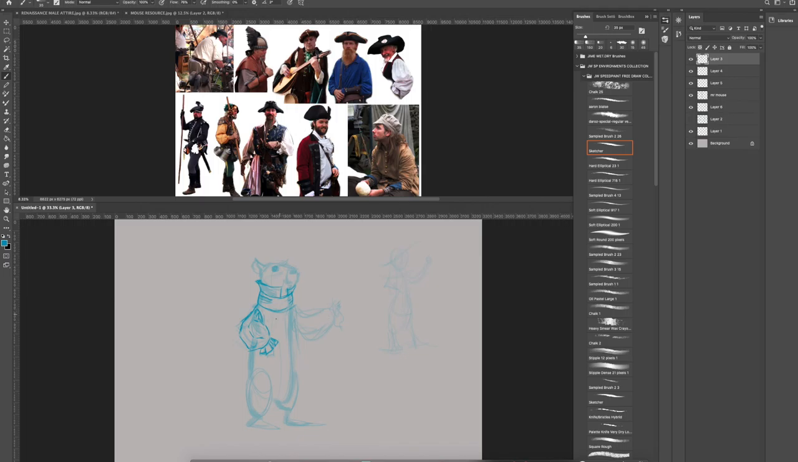Now, one of the things you're noticing is that even though I had these curves in the gesture, when I look at the fabric, I notice in the fabric that there's actually some straight lines.